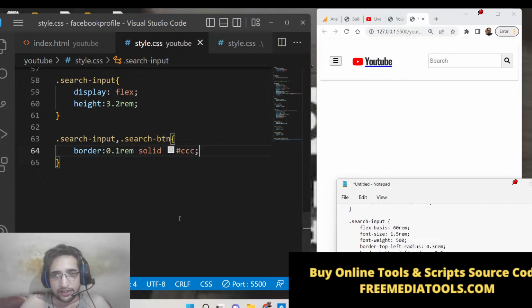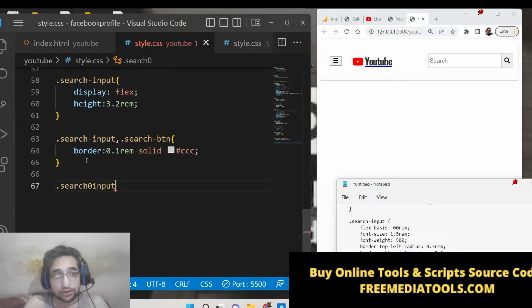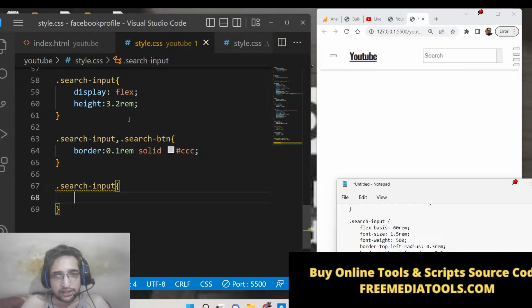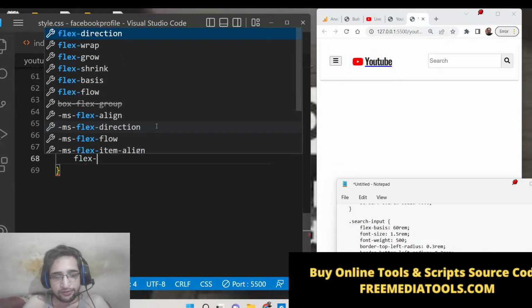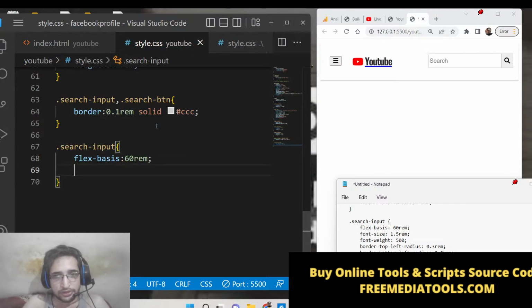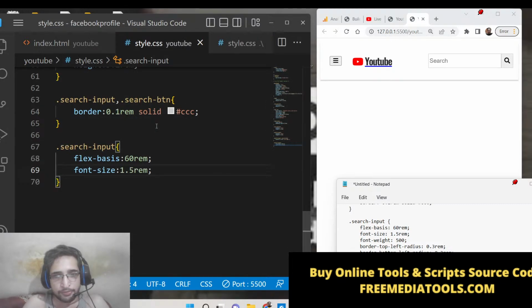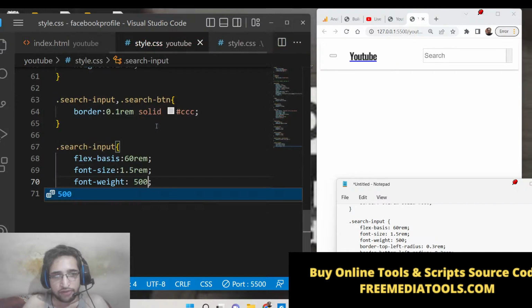And after this, guys, we will once again target the search input class to style it even more. Search input class. So right here, guys, what we need to do: flex basis is equal to 60 rem. We need to change the font size to 1.5 rem. Font weight, we need to change it to 500.